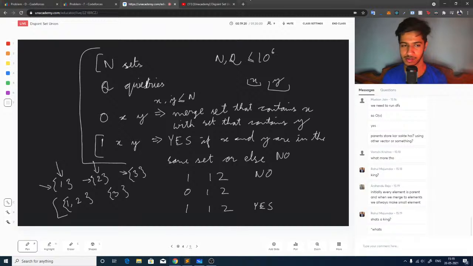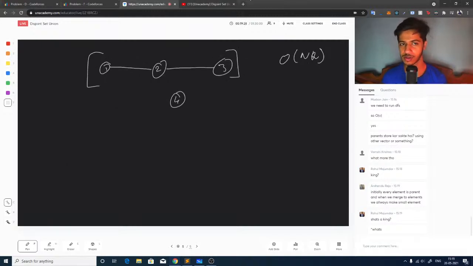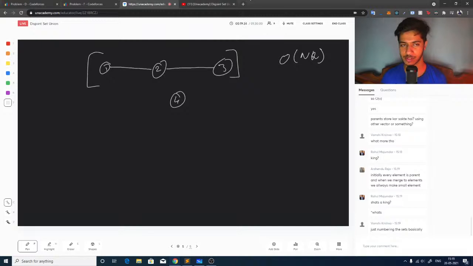King means the one node that represents the whole component. If you merge it with this solution, one node will represent this whole component. So what node? Each node should have some special node, right? Each component. Yes, you number the sets.